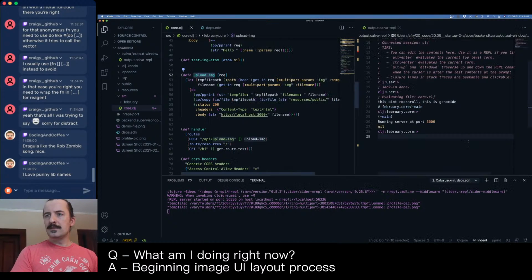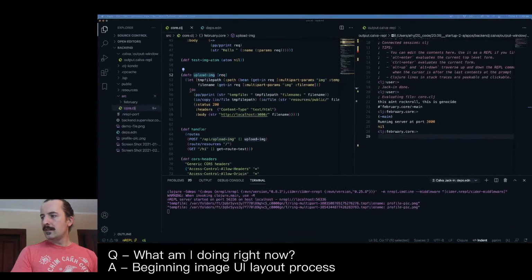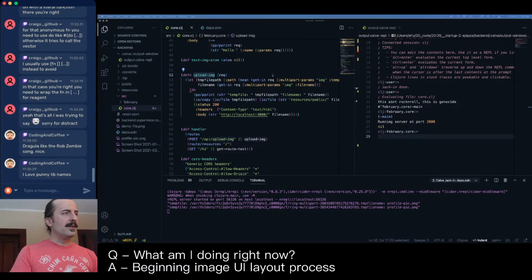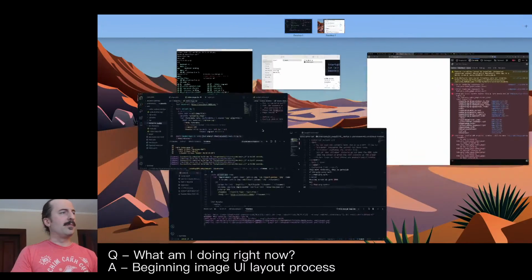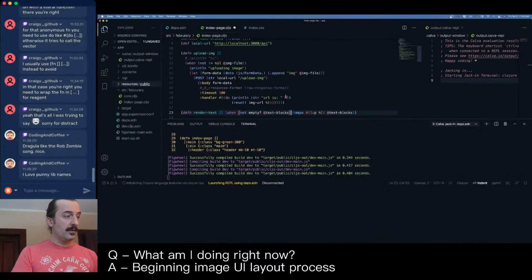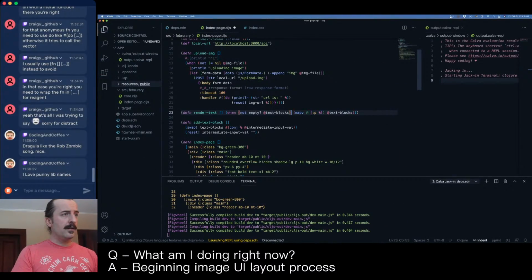I'm lost in my key commands. So, oh, I sent that window over there. Whoops. Okay. There we go.